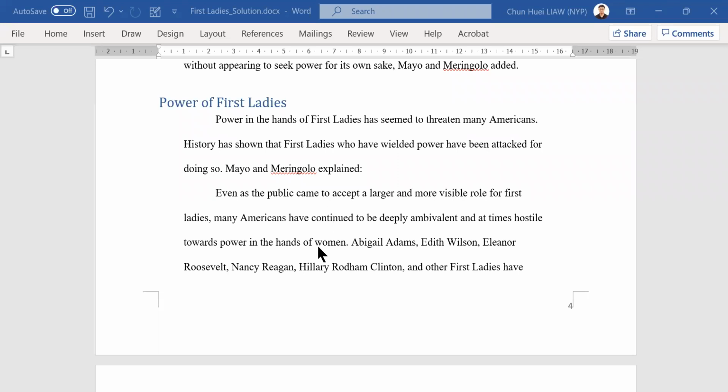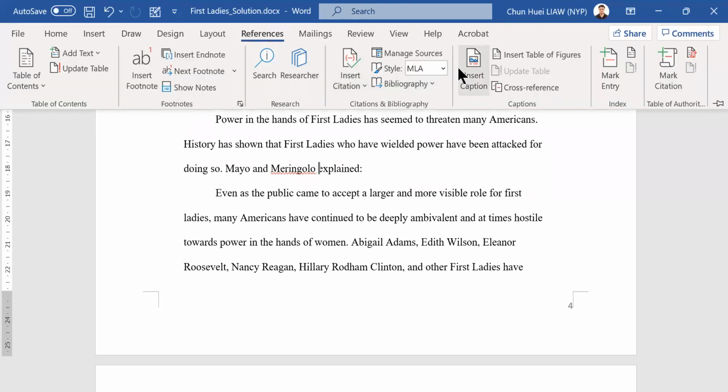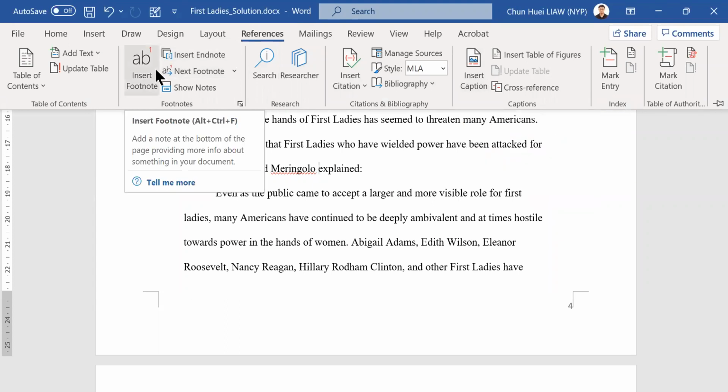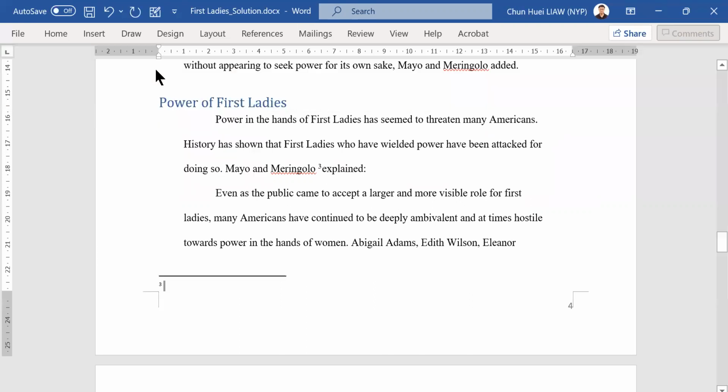Now we're going to teach you how to insert a footnote. For example, we want to add something here so that we have a note. We can go to Referencing, Reference again. Now instead, we're going to insert a footnote over here. So you can just insert.